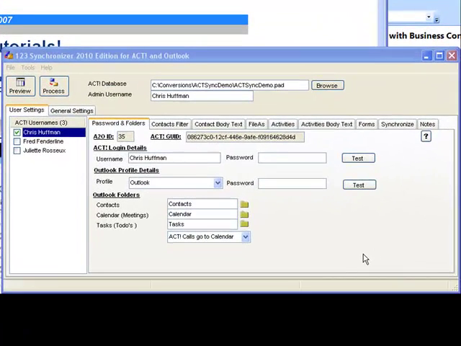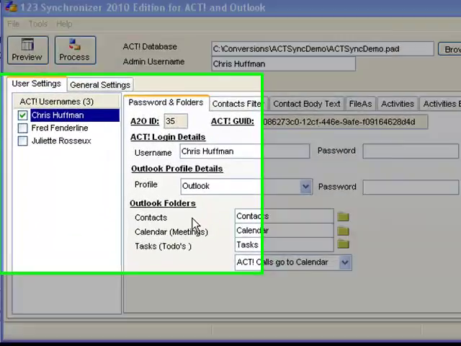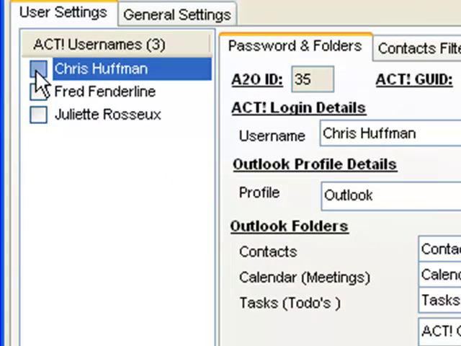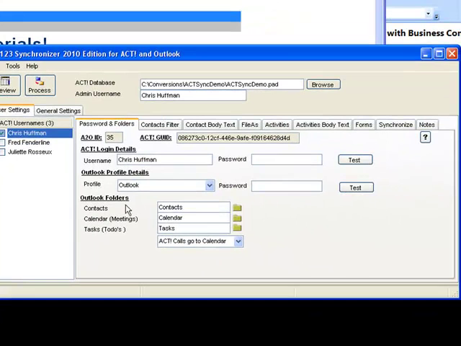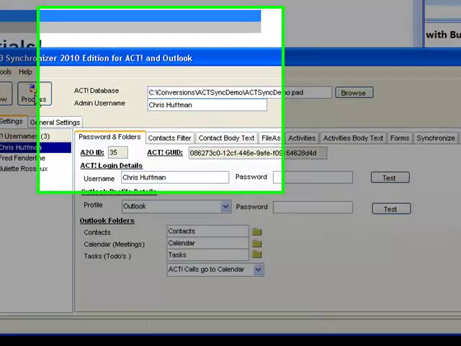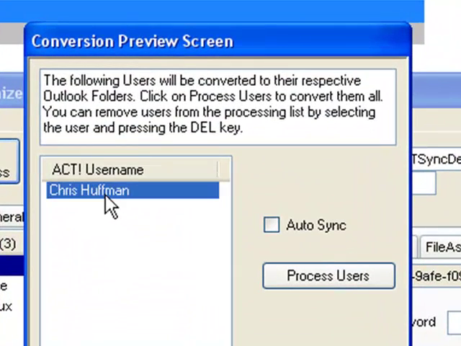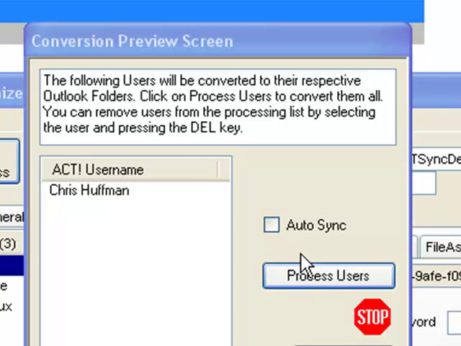The first step to process a single user in an ACT database is to have the user checkmarked in the synchronizer. That will indicate to the synchronizer that that user has already been set up, that all the parameters have been tested, and it's ready to be processed. When ready, click on the process button. You will only have one user listed, and click process.